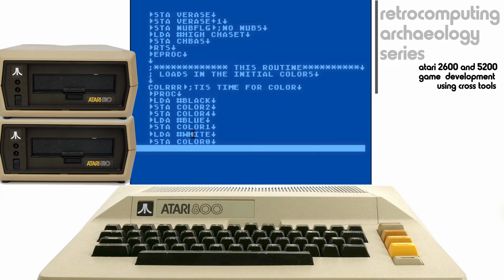Now that I've moved down into the routine that I want to change, I actually want to change this blue color that's being set to GTIA color register, shadow color register number 1, and I want to change it from blue to green. We go ahead, make the change.